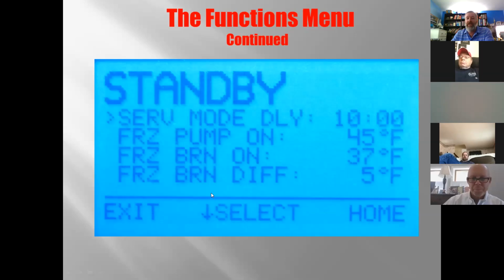Okay. Functions. This is our service mode delay. So when I put it in service mode, how long will it stay there? In this case, what we're showing you is you'll get 10 minutes in service mode, or any of the safeties or limits. So it'll stop itself when it gets there.